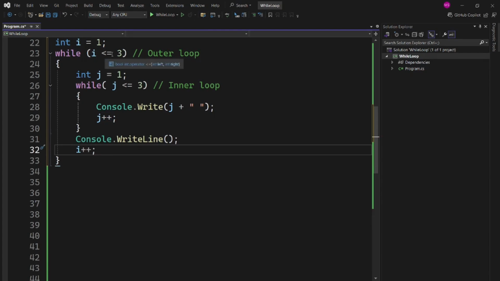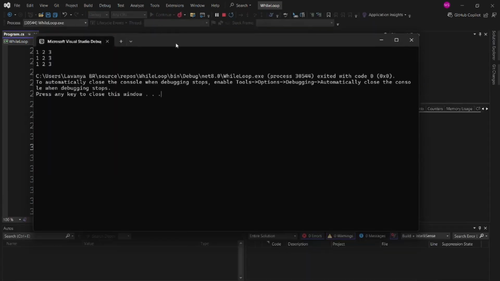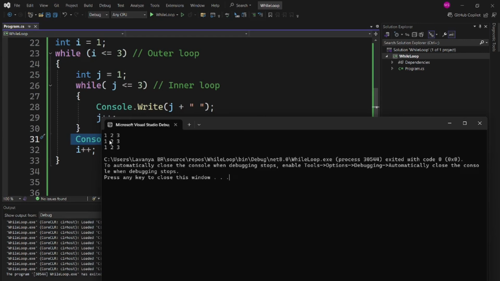This outer loop runs for 3 times, and this inner loop also runs for 3 times for each outer loop iteration, and it prints the numbers in a row. After this inner loop completes, I need a new line to be printed, so I have added this Console.WriteLine here. I'll run this code. Yes, here you can see it printed in a 3 cross 3 matrix. This is how nested while loops work.